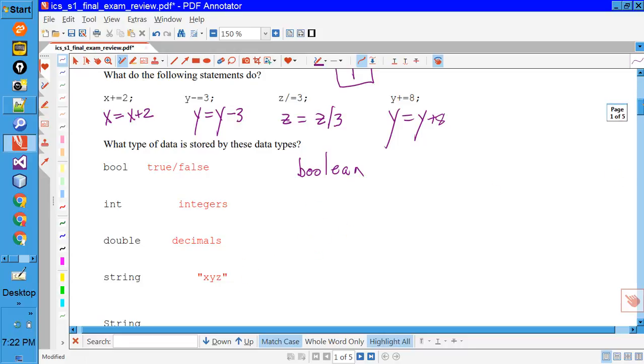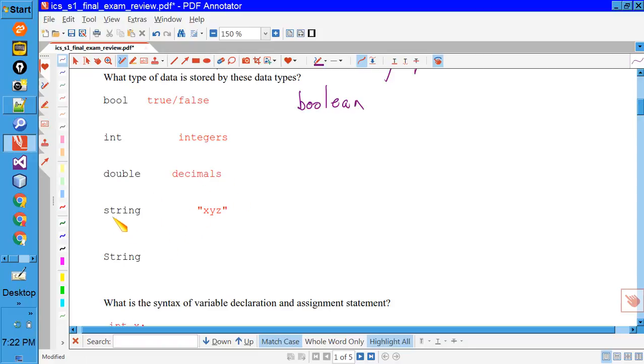And then lastly, strings. String begins with a lowercase letter in C sharp. In Java, it's a capital letter. They mean the same thing: a set of characters enclosed in quotation marks.